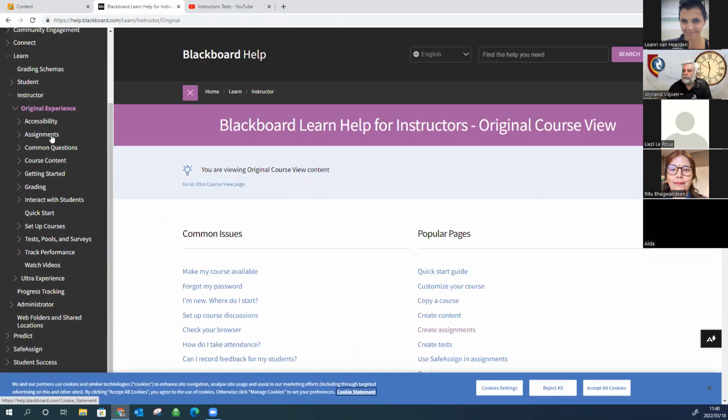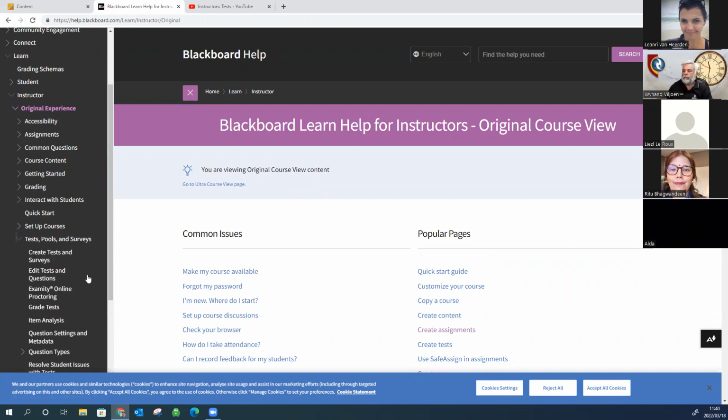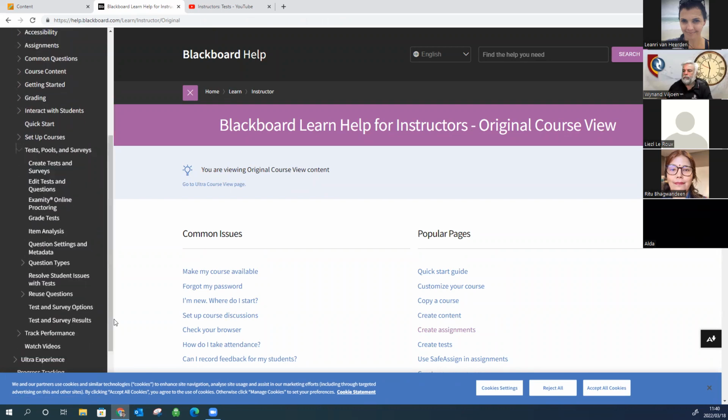And then here under this menu, you have everything to do with our Blackboard. Everything that our eThuto has is on this list, and you can learn to do absolutely everything from this list. They have videos and instructions and things. But what I want to show you today is under Tests, Pools, and Surveys, they have question types.